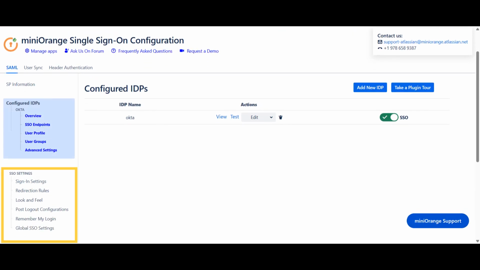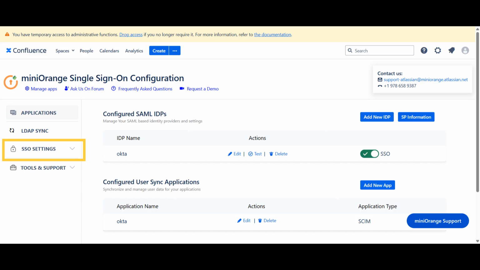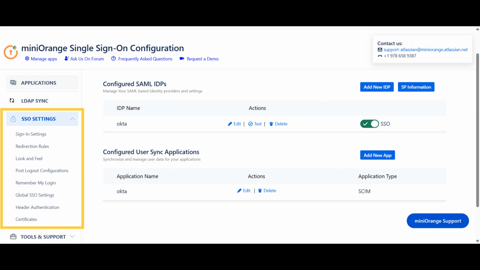Previously, all SSO settings appeared directly beneath the Configured IDPs section. Now they are grouped under the SSO Settings collapsible tab on the left side of the landing page, as shown in the highlighted area on the screen.